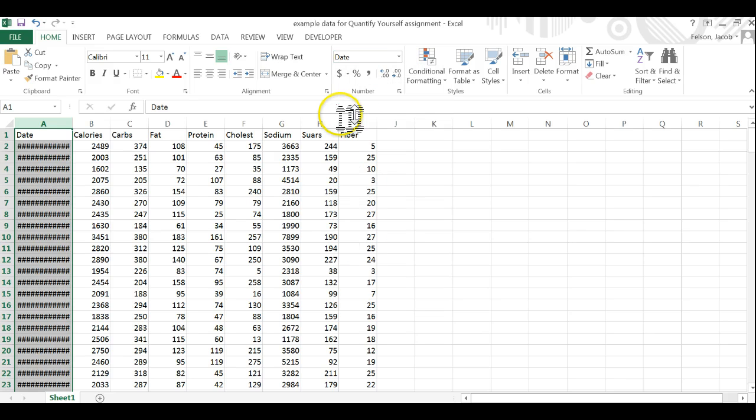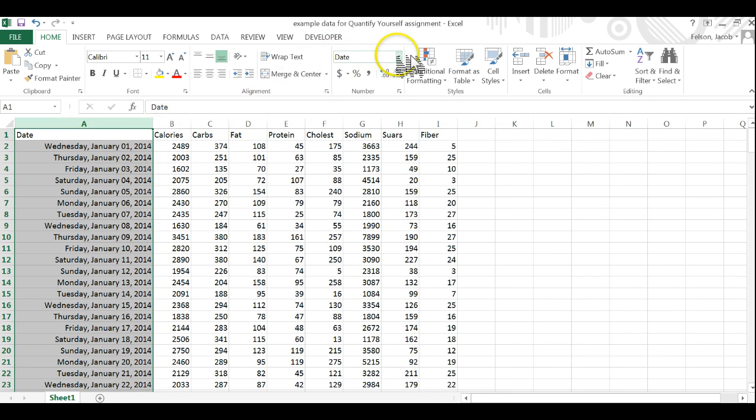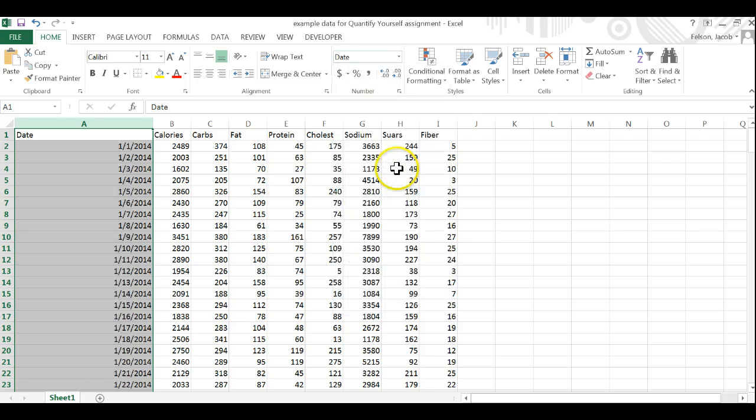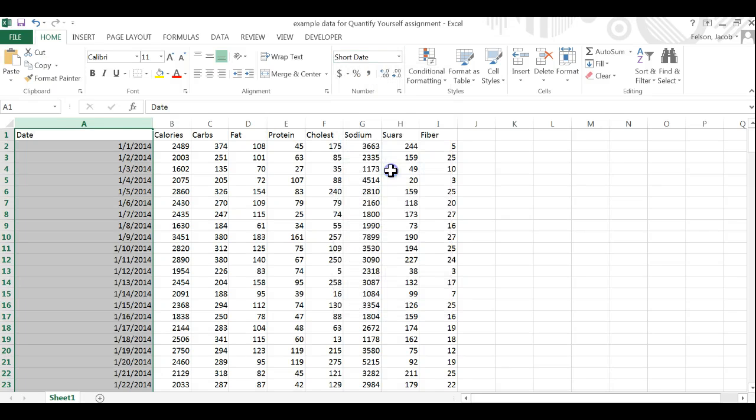You can put it in different formats. It can be a long date that includes the day of the week. You can have a short date like that. If you collect information that's time dependent, then you can have a time and a date. We're just going to go with this short date for now.